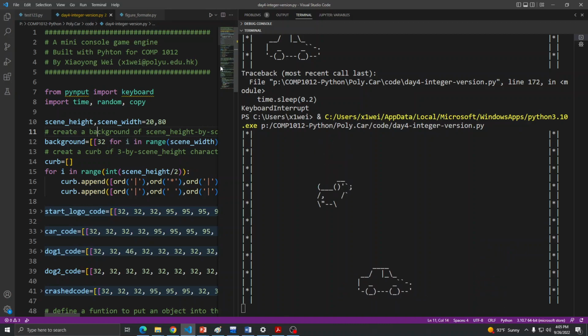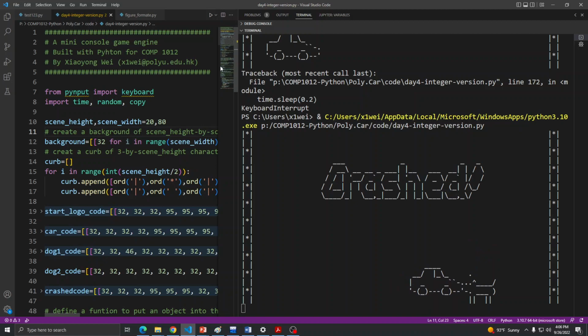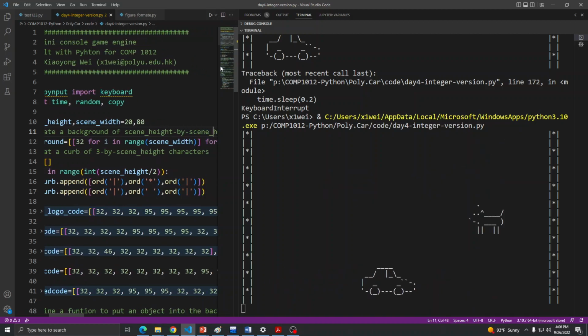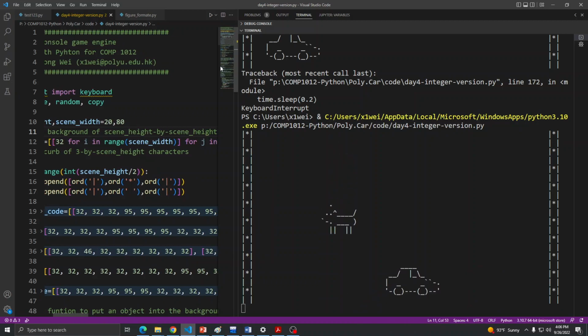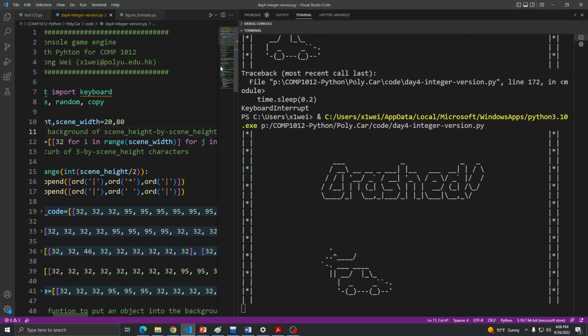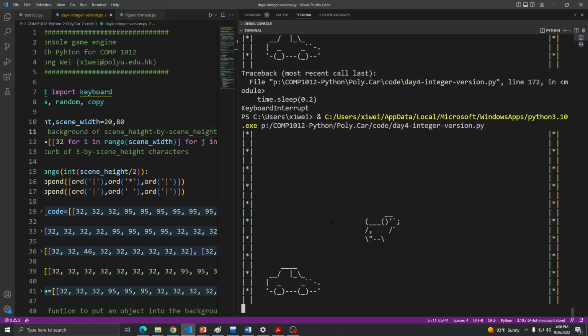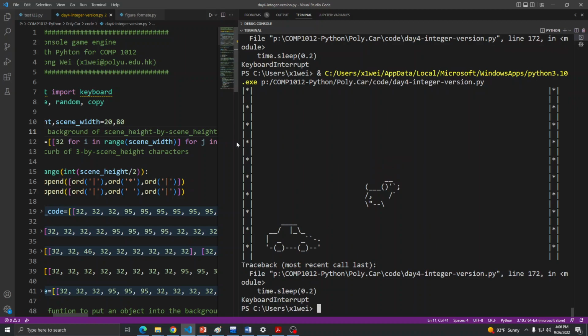Use the keyboard to move the car left and right, and avoid hitting the curbs or the docks. If you hit the docks, it's gonna crash, and then it will start over again. Okay, that is the program, and I'm gonna stop it. So you will see this is the program.